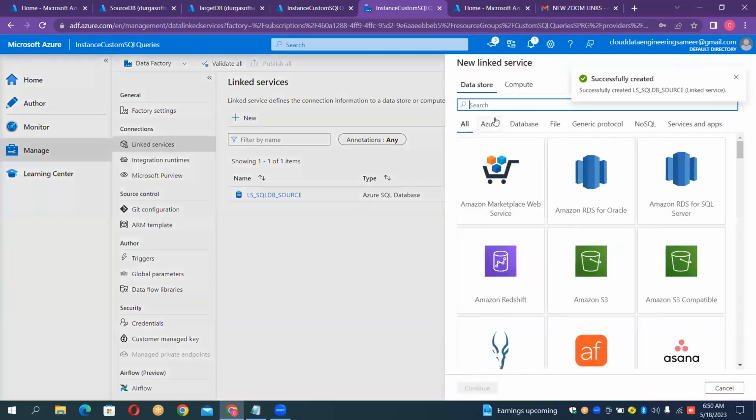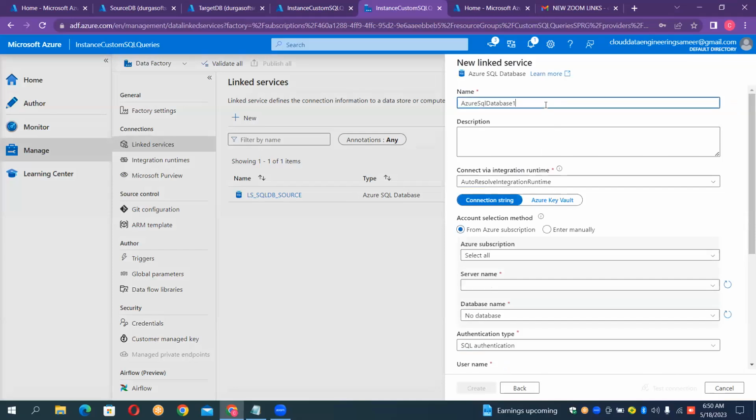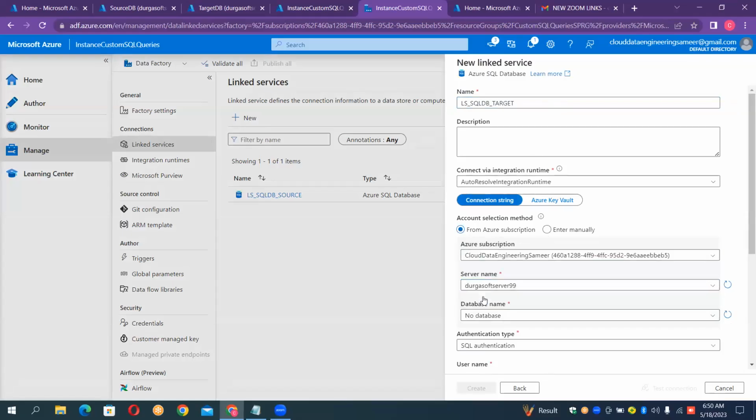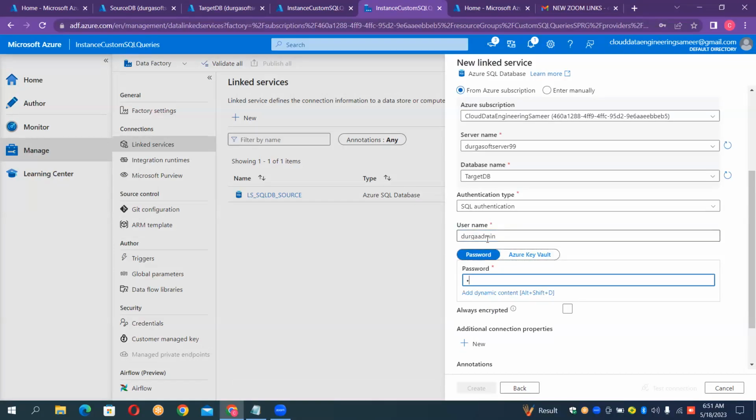And click another linked service here, guys, for the same SQL database. Select SQL and provide the name. This time I'm giving the linked service name as ls_SQLDB_target. Select the subscription, select the server name and provide the database name. So this time for the target database, scroll down and provide the username. The username is the same, Durga admin, and the password.